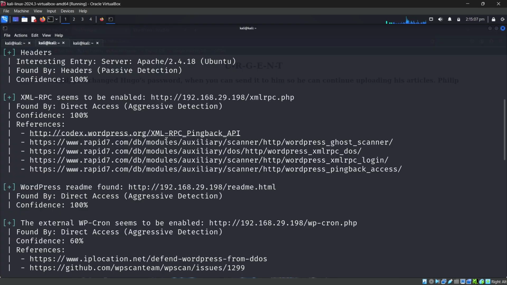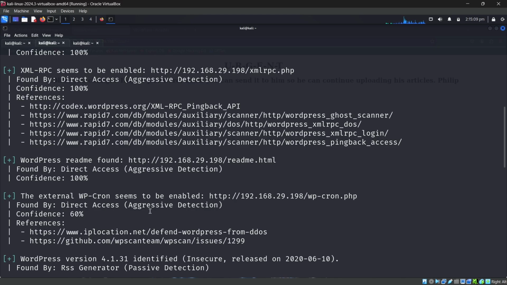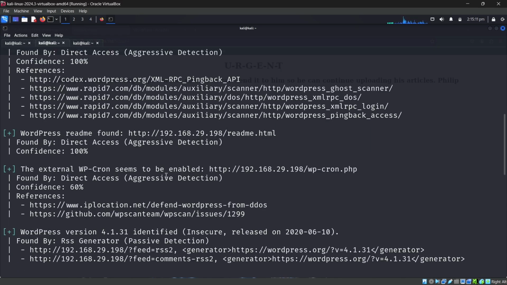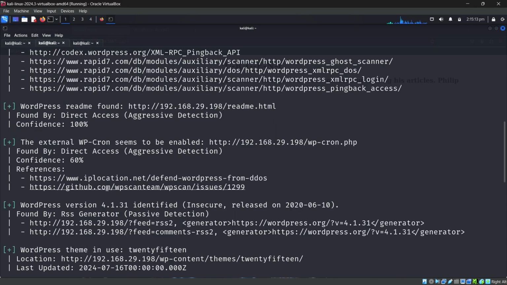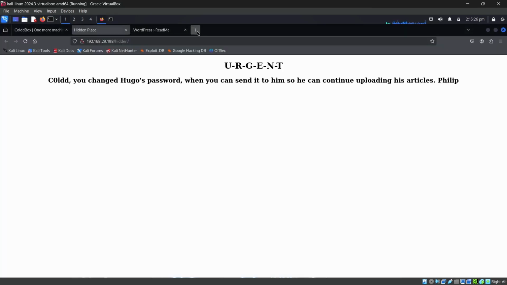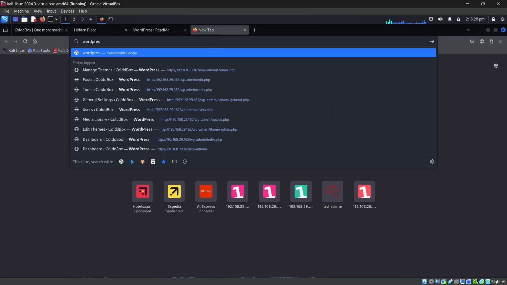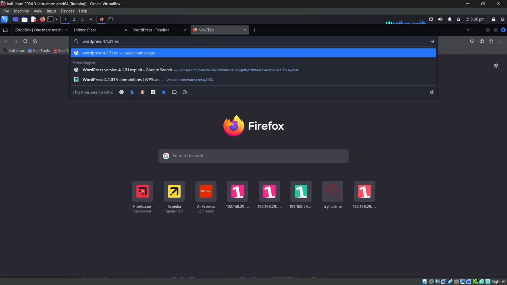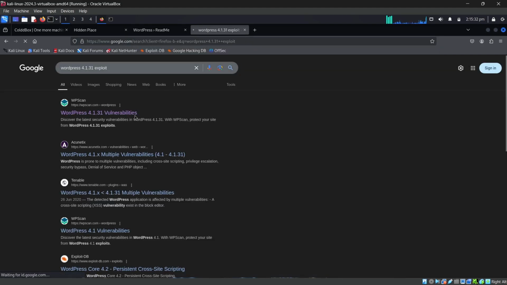Let's move on to the WordPress scan results. As you can see, external WP-Cron seems to be enabled. In the WordPress version, we got the version from WordPress, and it seems to be insecure, so we can search for WordPress version 4.1.31 on the web. You can search for the exploits of this particular version. As you can see, WPScan here.